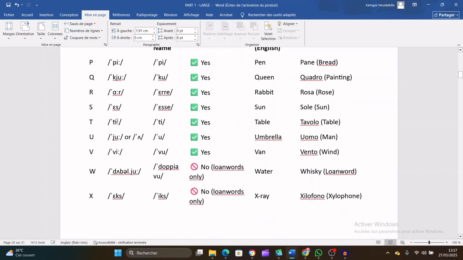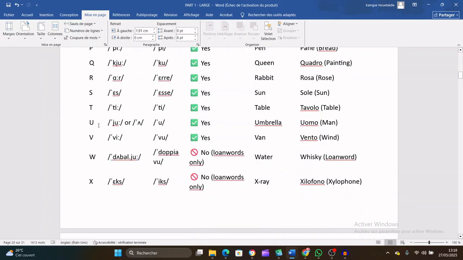The next is the T. You have the T, same in Italian. English T is T in Italian. You have T like in table in English. Then you have also T in Italian like in tavolo. Tavolo. That is what we call in English table.